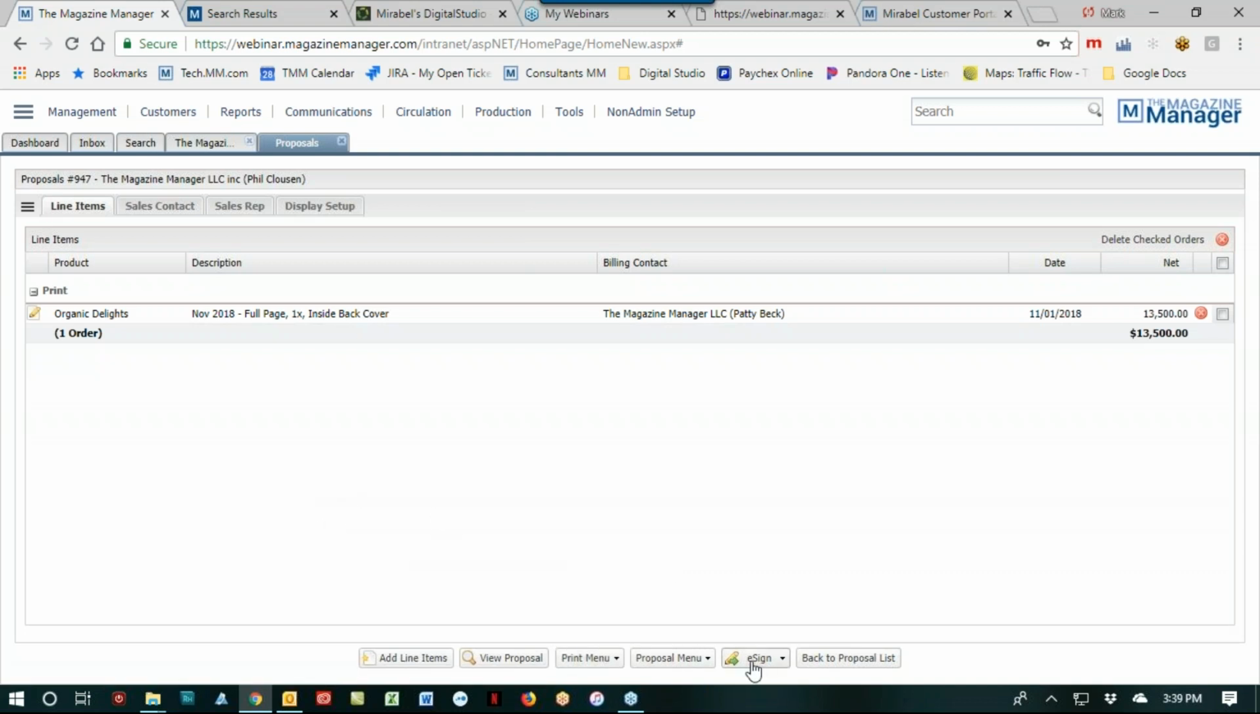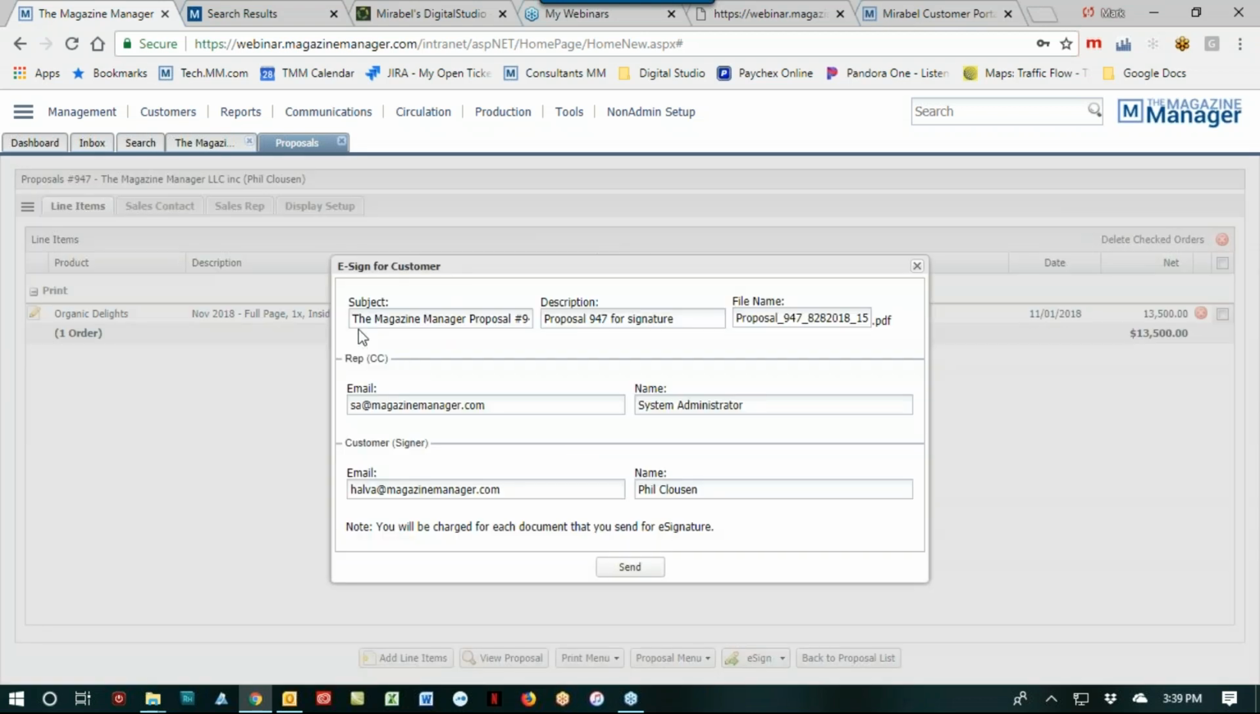Now your team has the ability to go to the e-sign option here and send for a customer signature. For the subject line, they can put your insertion order number 947, whatever you want. For the rep email, I'm going to have it come from M. Hurd Magazine Manager, and this is going to be Mark Rep, and we're going to send it to my personal email, mhurt72@gmail.com, and this is going to be Mark Buyer.